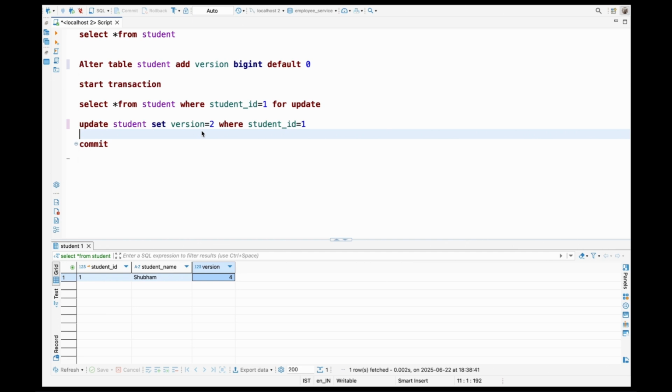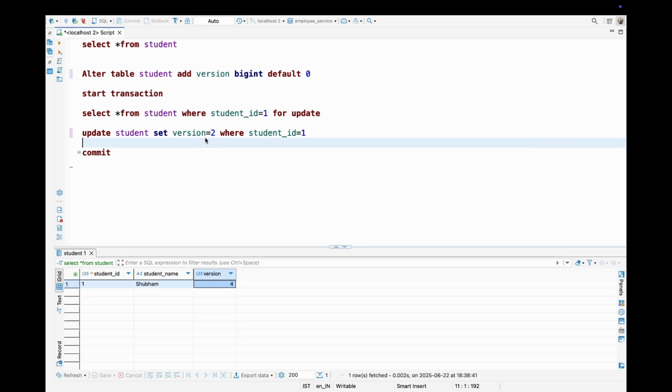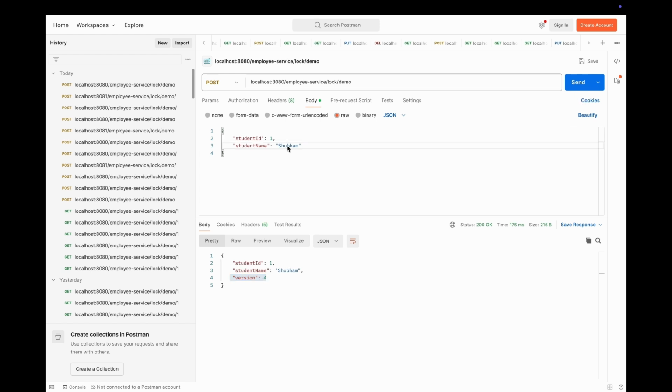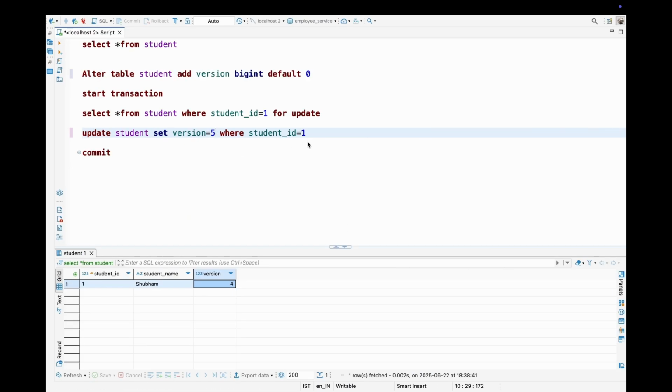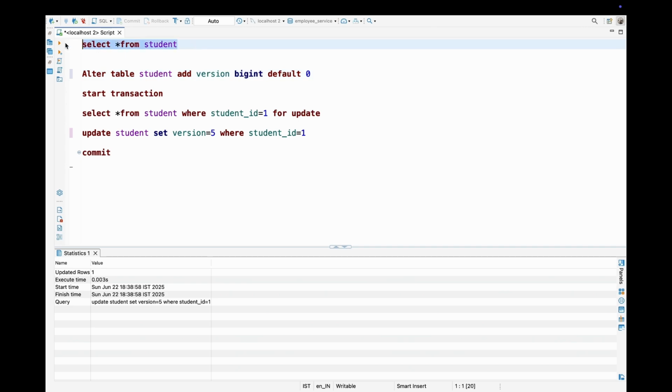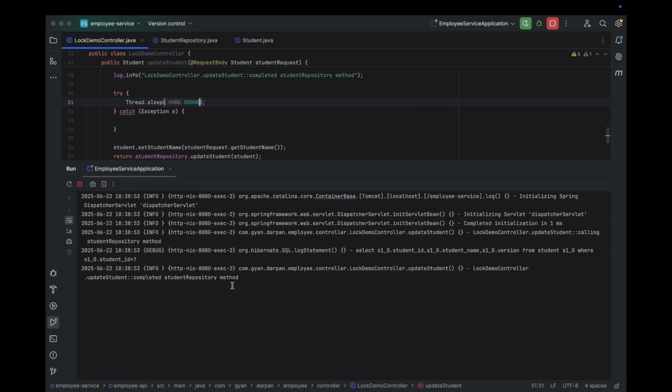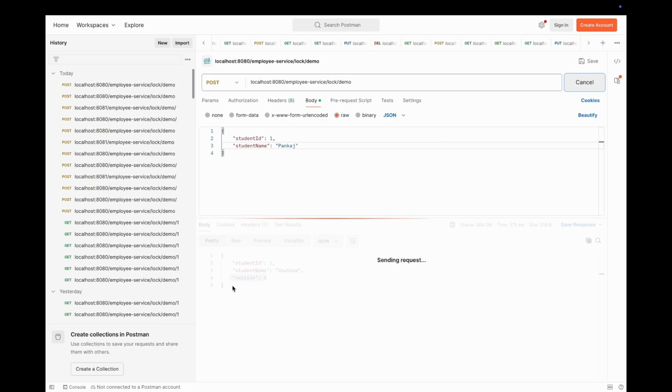As soon as our API reads the student data from the database and starts waiting for 30 seconds because of Thread.sleep, at that exact moment, we'll go to DBeaver and try to update the same record. We'll manually set the version to 5. Now let's hit the API. Alright, now quickly switch to DBeaver and run an update query to manually set the version to 5. Alright, it's done. We've manually set the version to 5 from DBeaver. Now let's wait for the remaining few seconds.